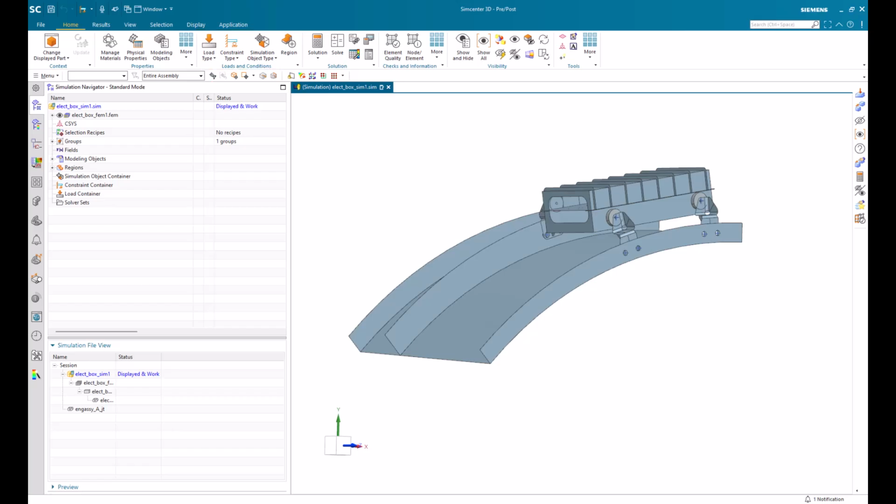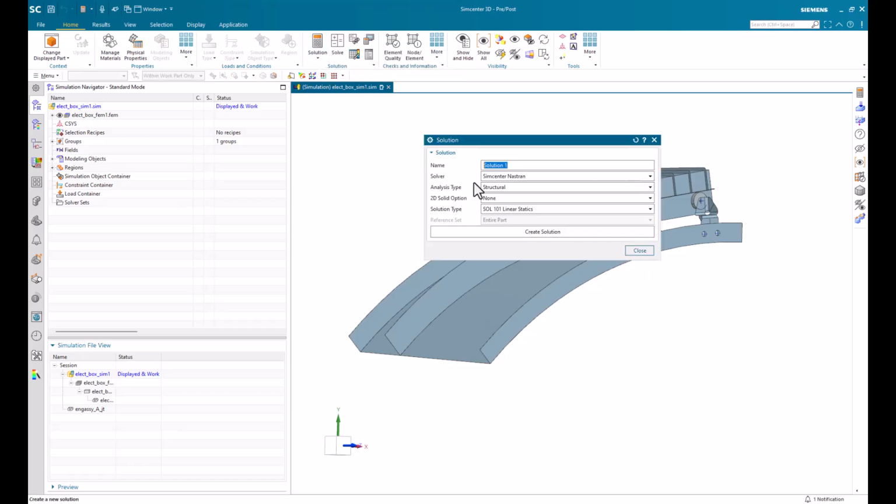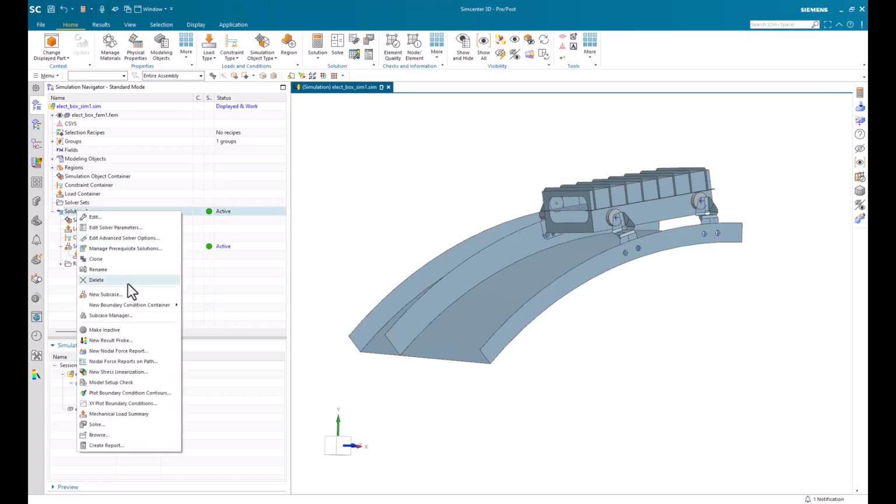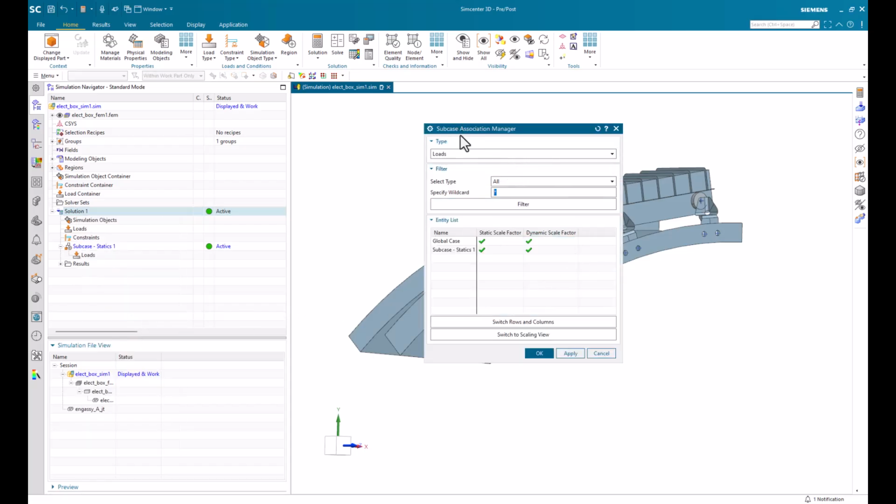Once selected, a command is executed and is placed in its respective container in the simulation navigator and its active solution. You can also use Subcase Manager to easily manage what you want to apply to your solutions and subcases. For example, if we had a solution created and we right-click that solution and choose the Subcase Manager command, that will pull up our Subcase Manager. And here we'll have a list of different loads, constraints, and simulation objects that are in our containers that we can apply to each subcase. A green check mark will show that it's being applied, and a red X will show that it's not being applied.